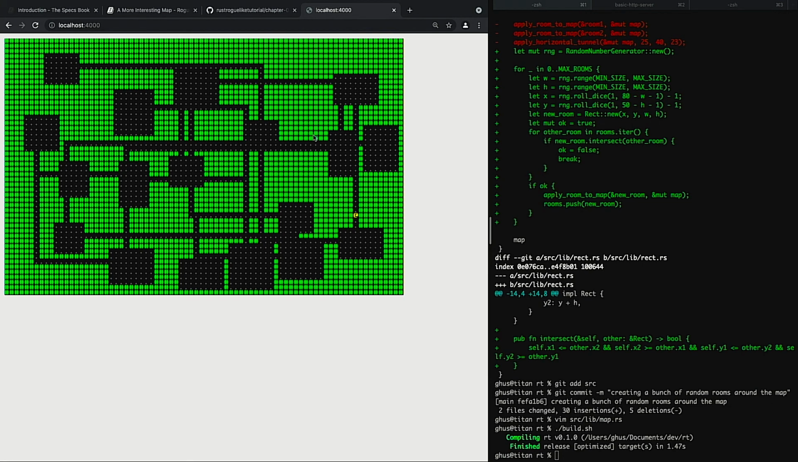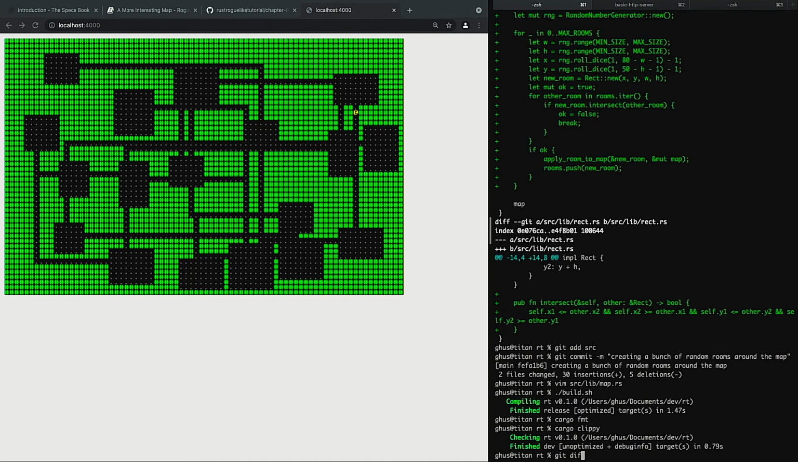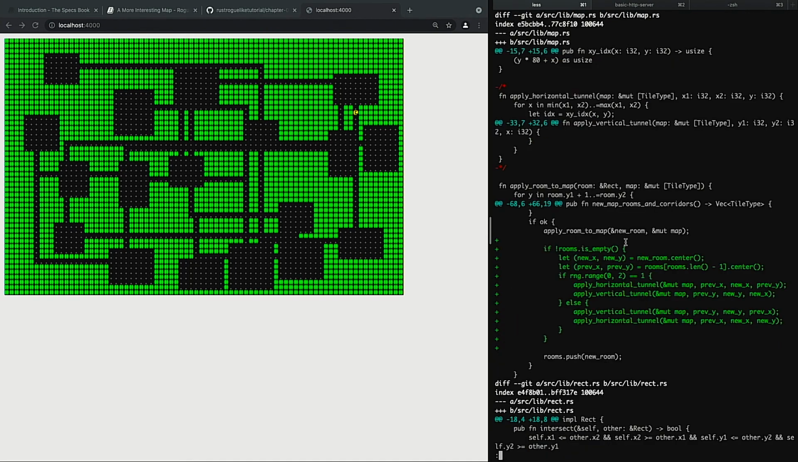Very cool. I'm excited. Okay, so cargo format. And what does Clippy think? Clippy's still happy. Git diff. So I remove the comments. I put the new loop in, or sorry, the new if statement in, and I added the new center function. Okay. git add source, git commit. Rooms are now connected by corridors.